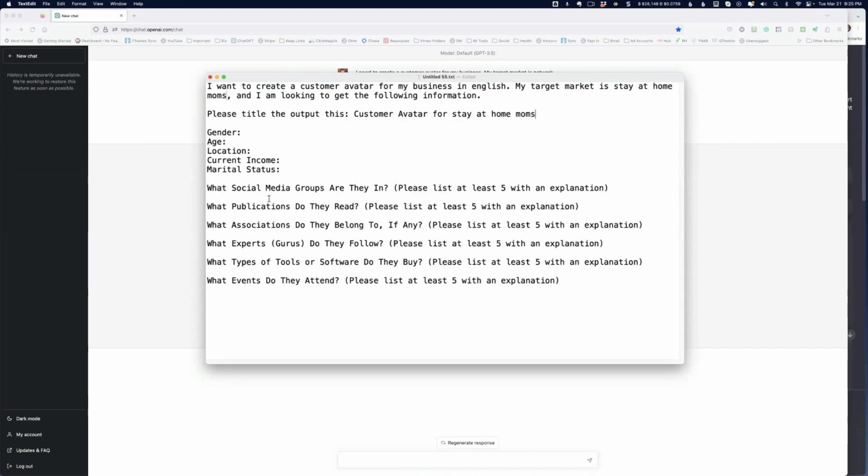Now look, I added in a couple of these questions here. Remember what we had on our sheet. What social groups are they in? What publications do they read? What associations do they belong to, if any? What gurus do they follow? Okay, experts. And we don't have to put gurus in there. What types of tools or software do they buy? And what events do they attend?